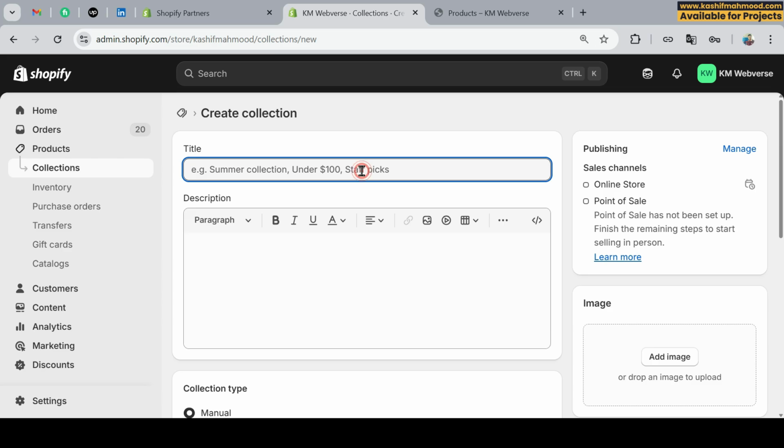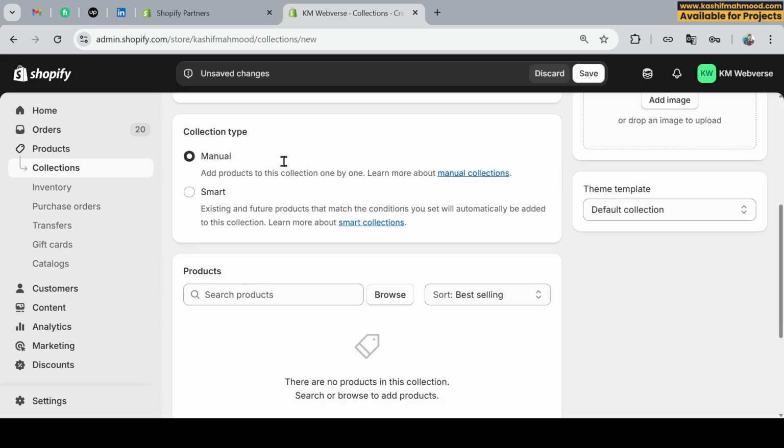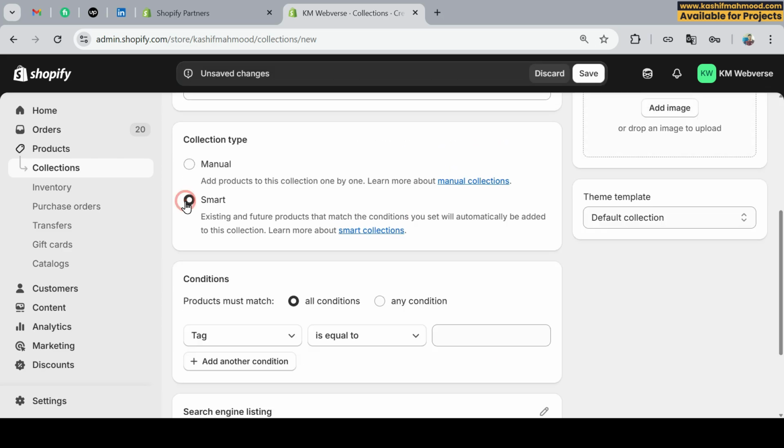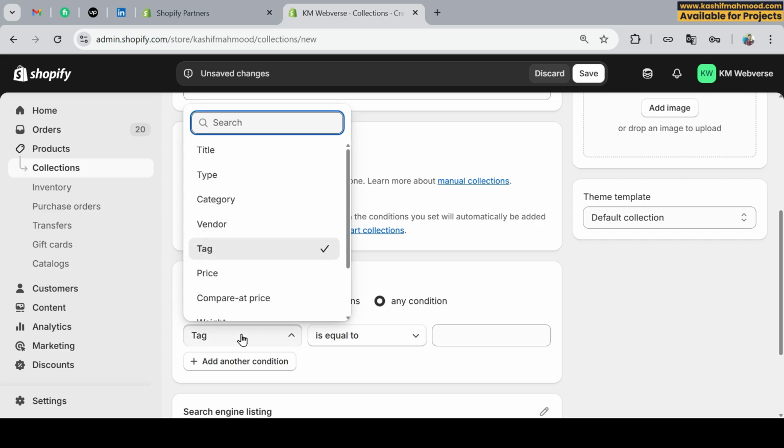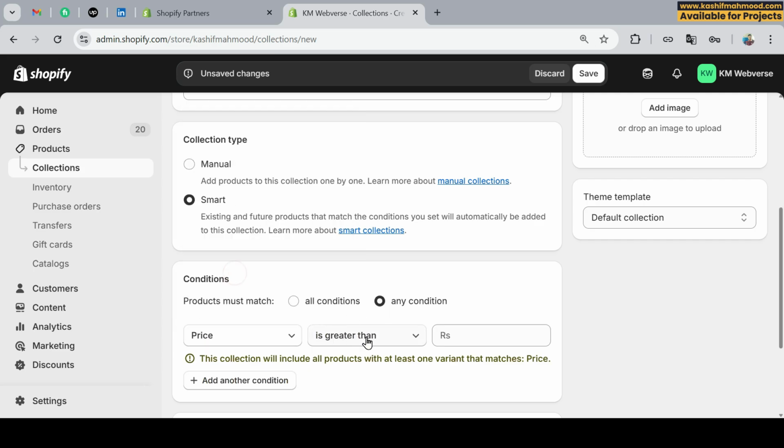Here you can title it as all, scroll down, and select smart. Now you can click on any condition and just select a price, and here you can say 0 is greater than 0. So all of your products will show in the collection. Click on save.